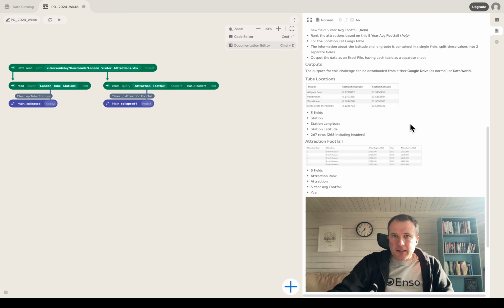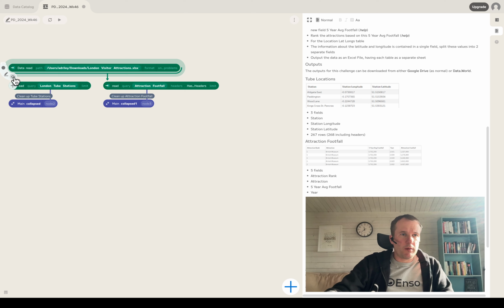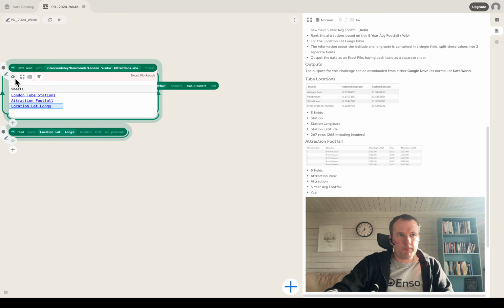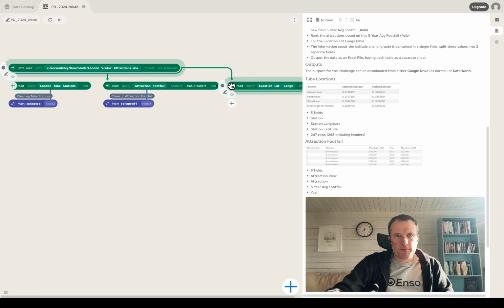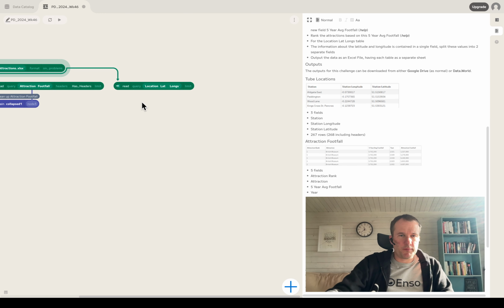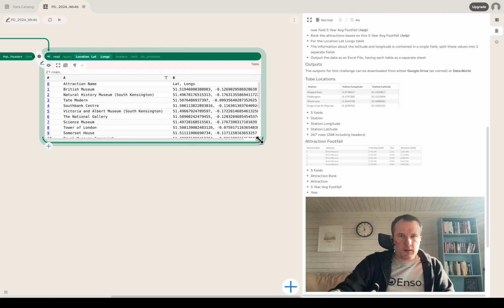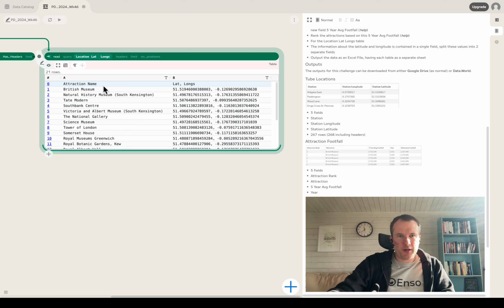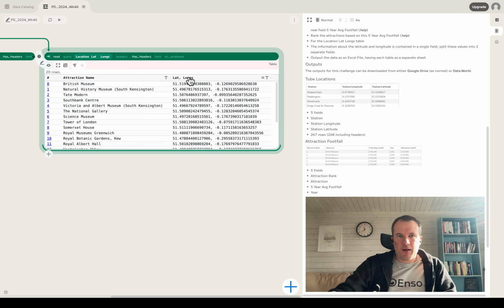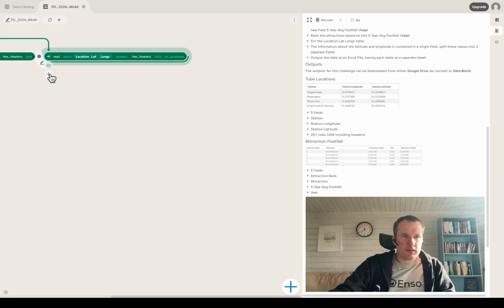Okay, so then the last thing we need to do is on the location lat longs table. So again, we'll double click, bring that one in. And I'm going to put it over to the right hand side here, sort of 3 parallel streams of work. And if we take a look at this one, we've got 2 columns. We've got attraction name, so again that has headers, and then lat long seems to come in a single field, which is what it says in the instructions. So it needs to be split into 2 separate fields, so that's easy enough.